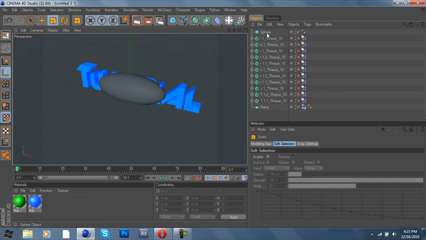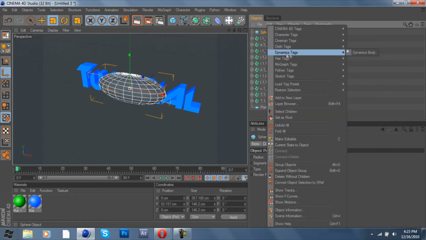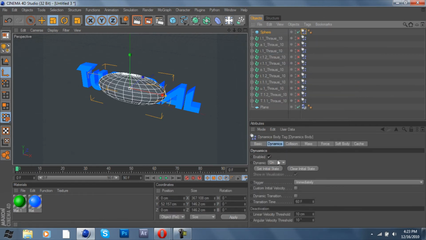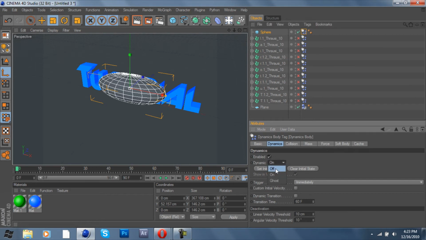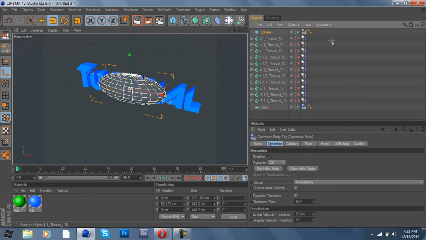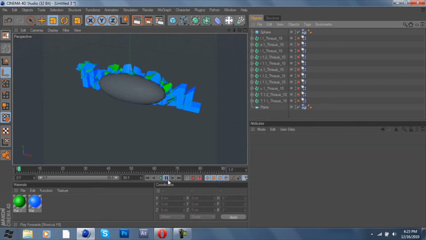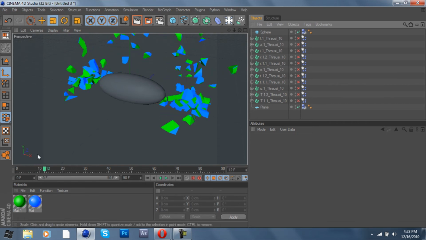One extra part, go to Sphere, Dynamics Body, or Rigid Body. If you have Rigid Body, please use that. It makes things quicker. Dynamic is set to off, and enabled is checked. So then when you hit play, it'll just explode right around it, and that's a pretty neat effect.